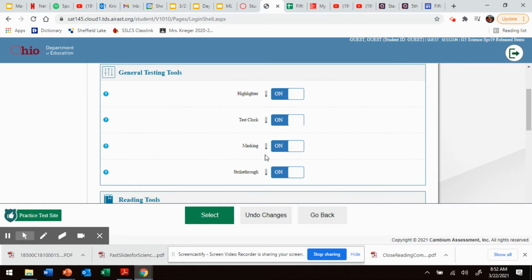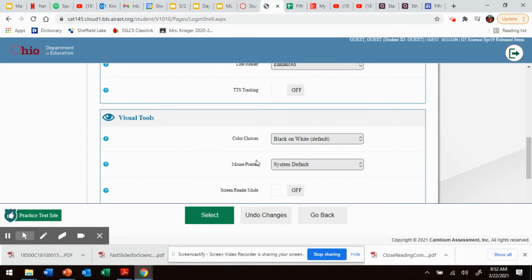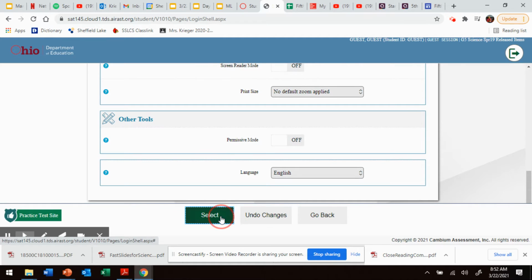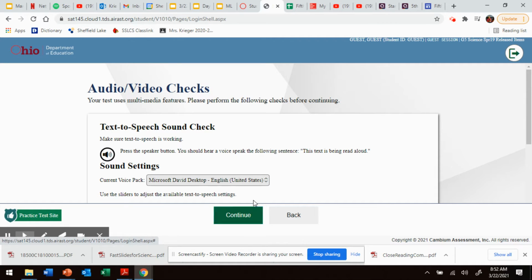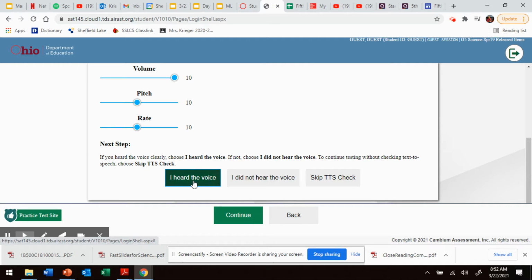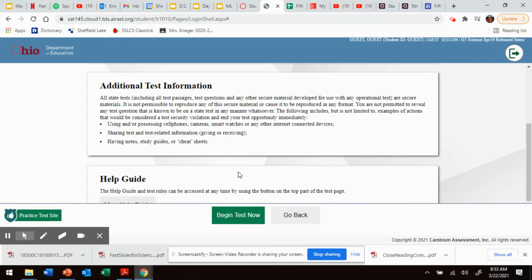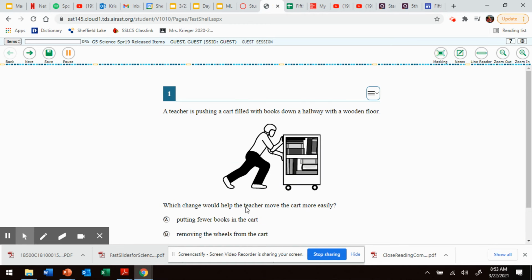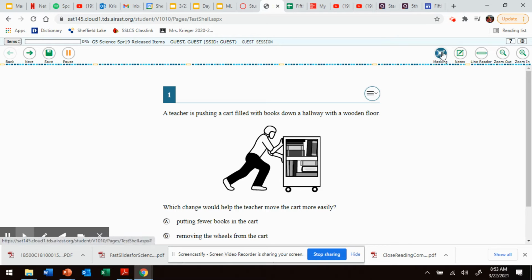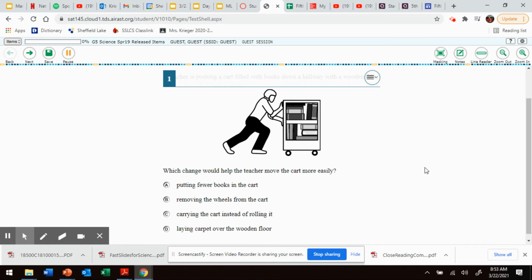On the real day, you can play around, check your volume and whatnot. But for practice, you just hit select and then you hit I heard the voice at the bottom here. Continue. Begin test now. As a warm up, I would like you to play around with the different practice features. It has masking, notes, line reader, zoom out and zoom in, and whatnot. Get familiar with how the test is.